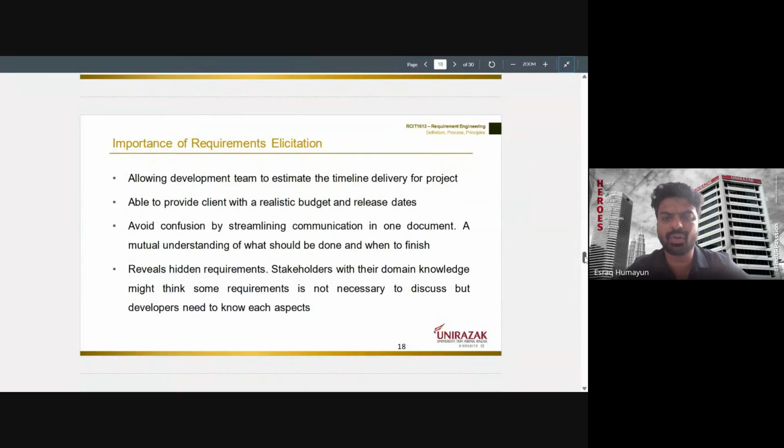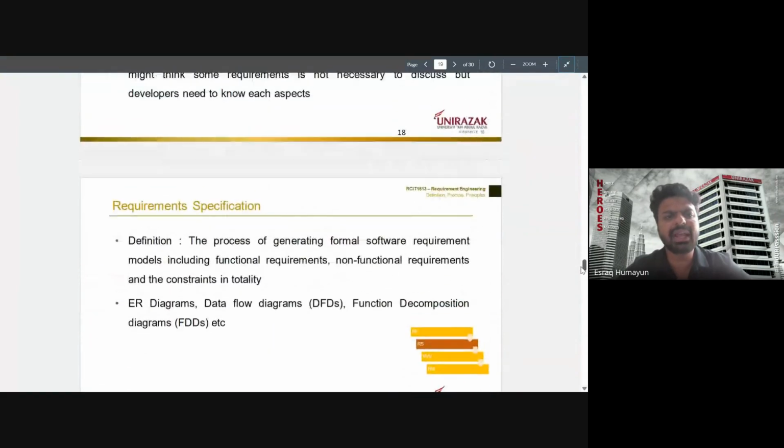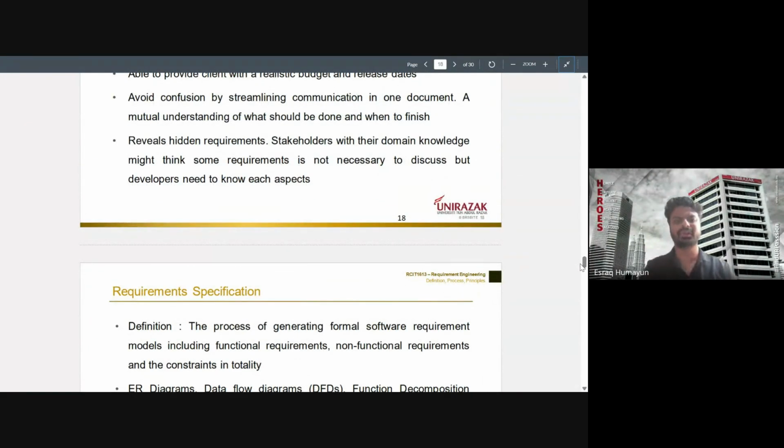Reveal hidden requirements. Stakeholders with their domain knowledge might think some requirements are not necessary to discuss, but developers need to know each aspect. For example, you are at the end of the project, ready to deliver, going to submit it to the client, and all of a sudden your stakeholders come and say, I want a button here, I want a change in the color. Let me discuss with you. You have developed a website with an entire color combination of maroon and white. If all of a sudden your client comes and tells you to make it pink, do you think you don't have to change it again? You have to do the entire front end work again. Okay, clear everyone?